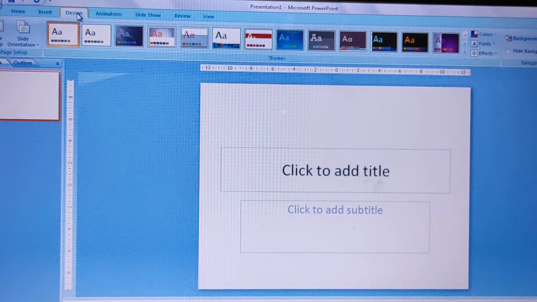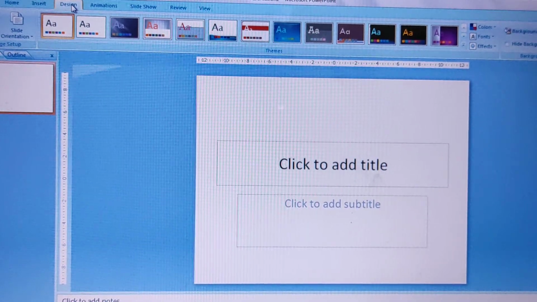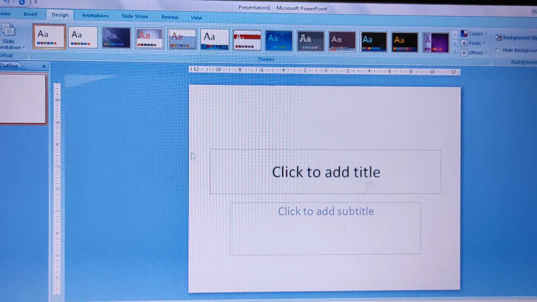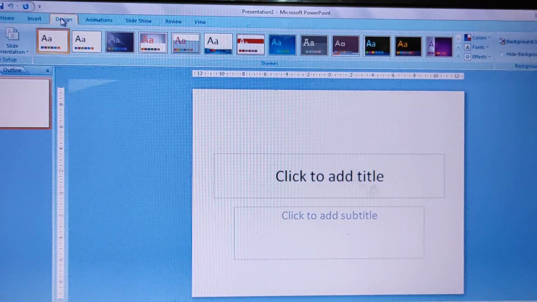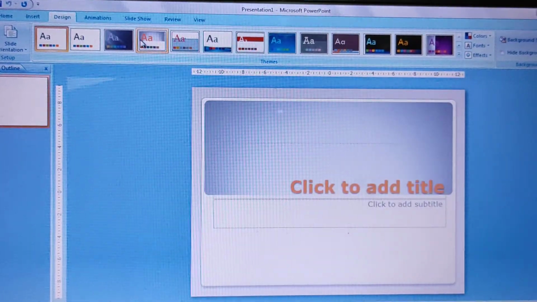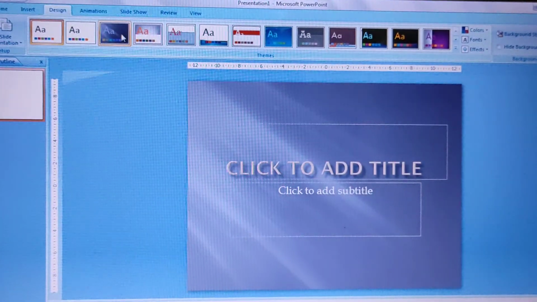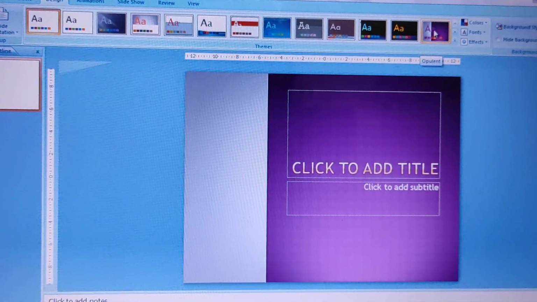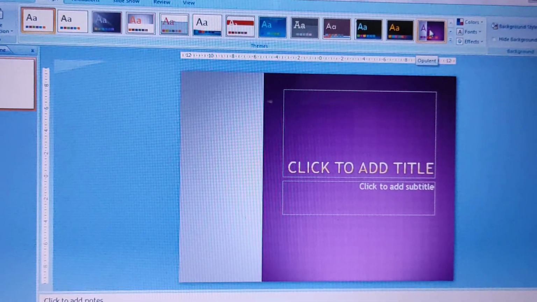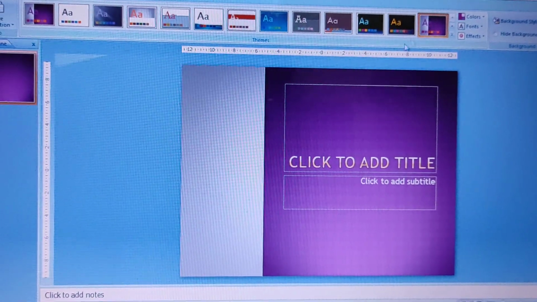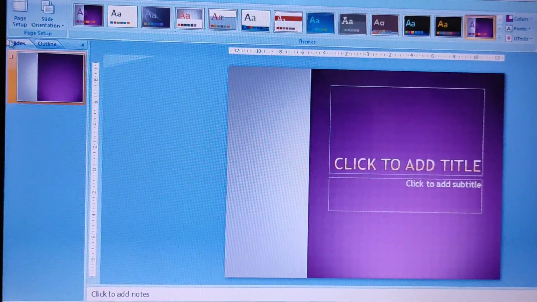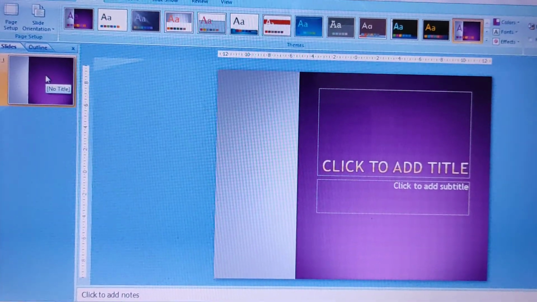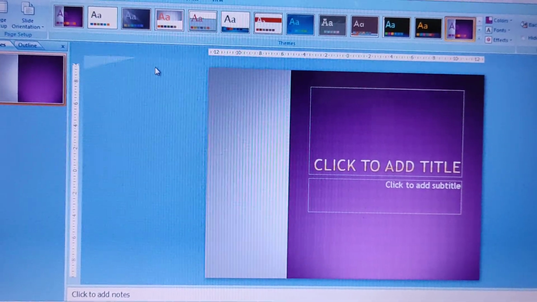So the question is creating a blank presentation using design themes. So first of all, you have to open the MS PowerPoint window. After that, click on design tab from the ribbon and you can select any design theme according to your requirement. Let us suppose I want to select this one. After that, click on it and now it's applied. And slide view you can also see. So these are the simple steps to creating a blank presentation with design theme.